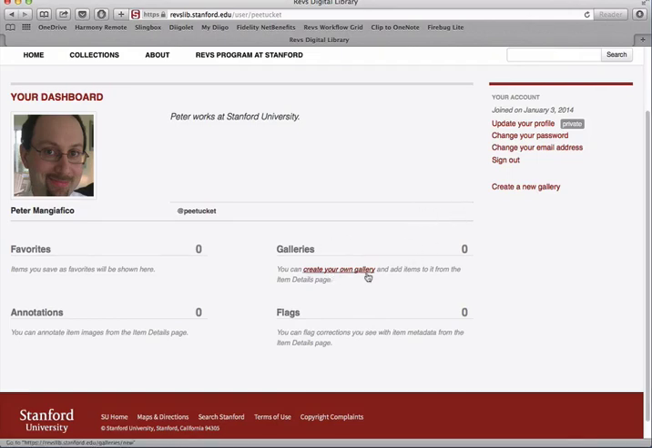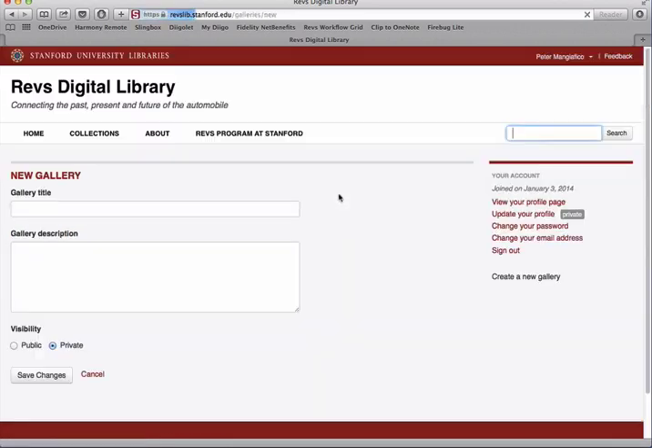And I can create a gallery in a couple ways. One is there's a link over here on the side, and the second, if you don't have any galleries, is a nice link over here. So I'm going to click on that. Now I have to do two things. Give it a title and then decide who can see it.